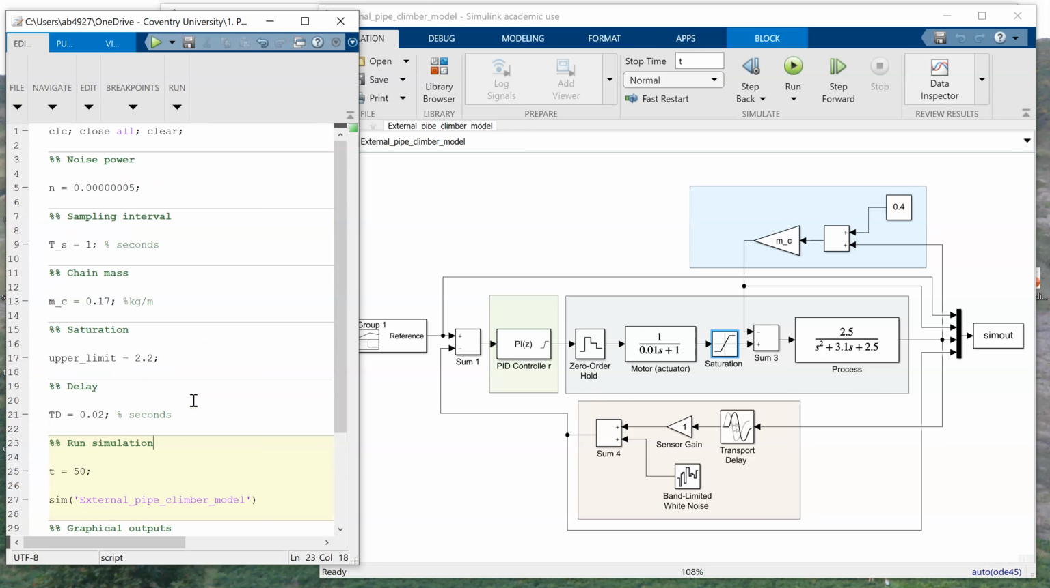So hopefully you found this video useful and it introduced you to the idea of some of the practical considerations and how you can model these using MATLAB and Simulink.